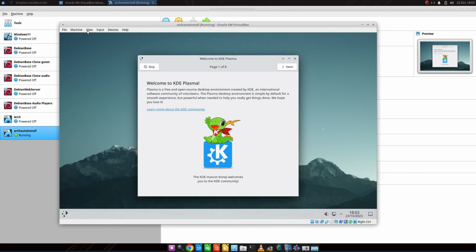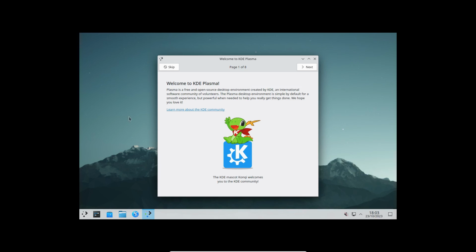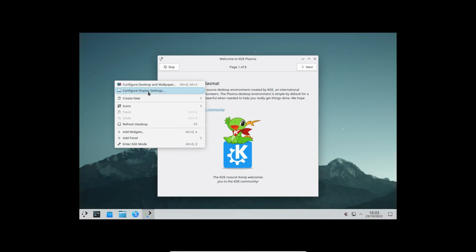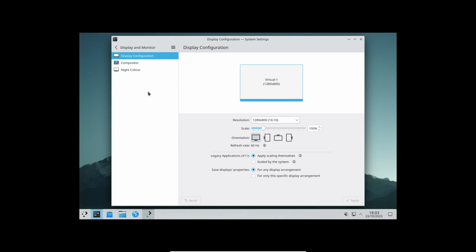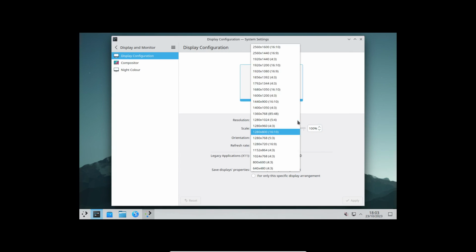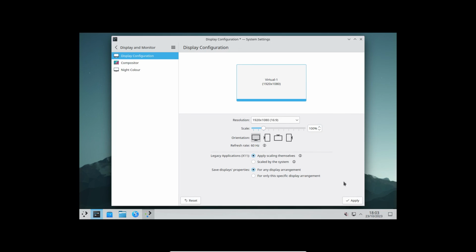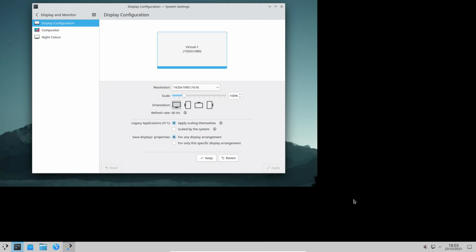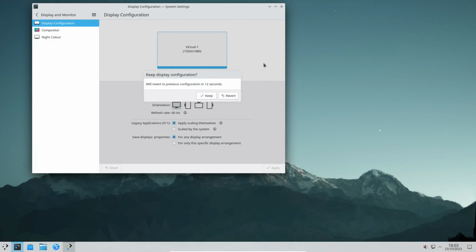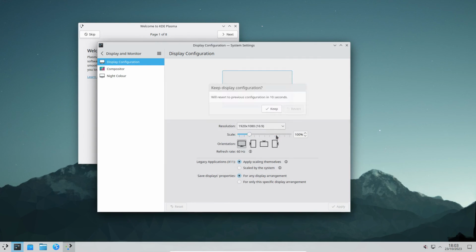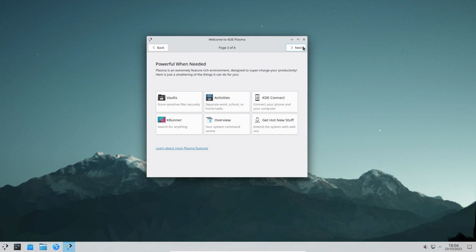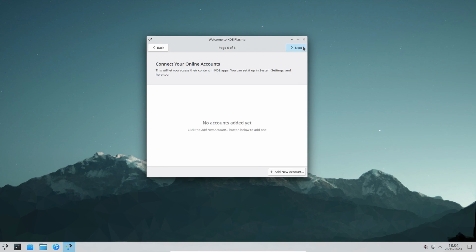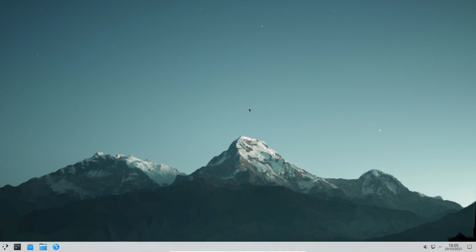There we go. If I go full screen, you see it's not, but if I right click and click on configure display settings, I can go down here and I can pick 1920 by 1080, click apply, and you can see it's gone full screen. So click keep, that's that. We got the welcome, KDE welcome, so you can click your way through that. And that's the end of this video.